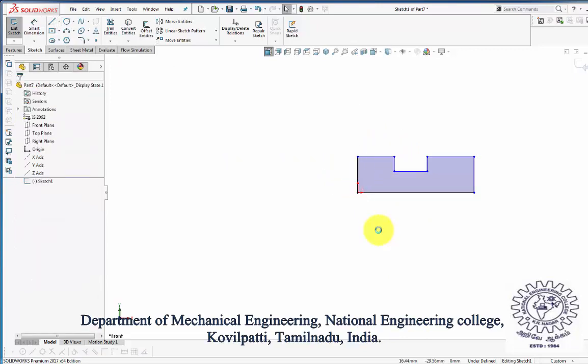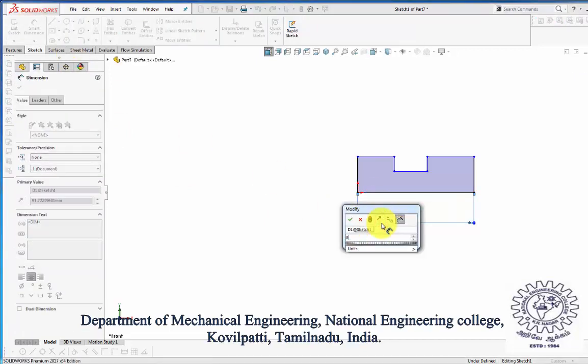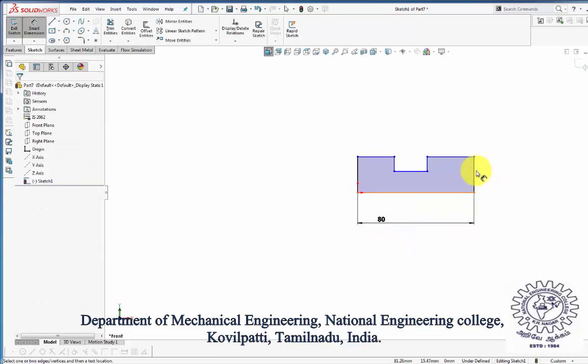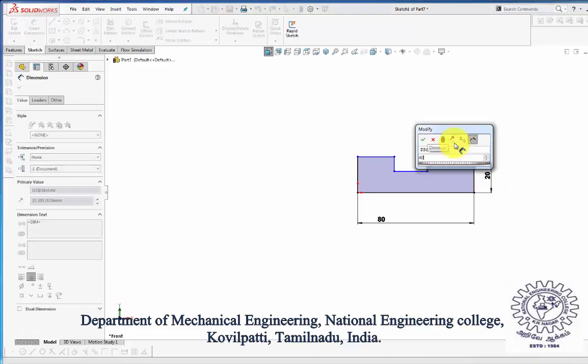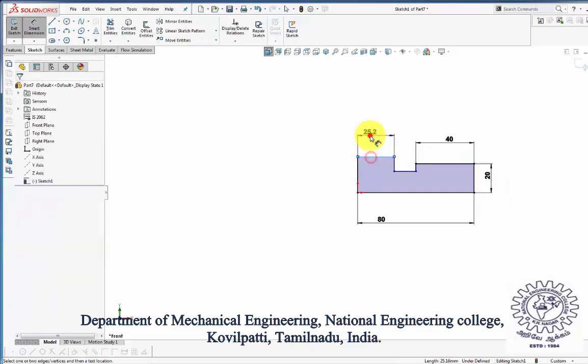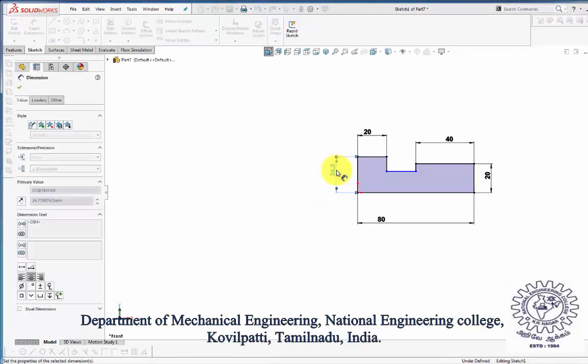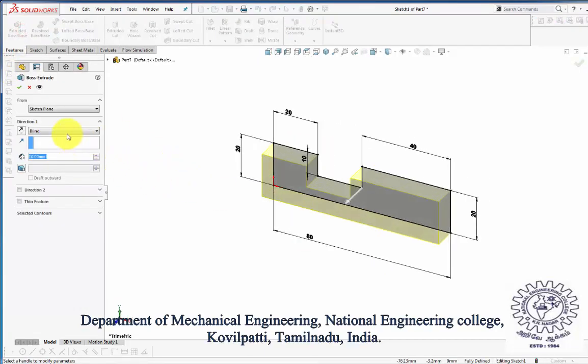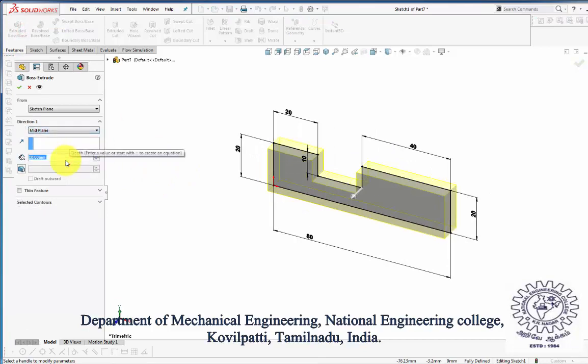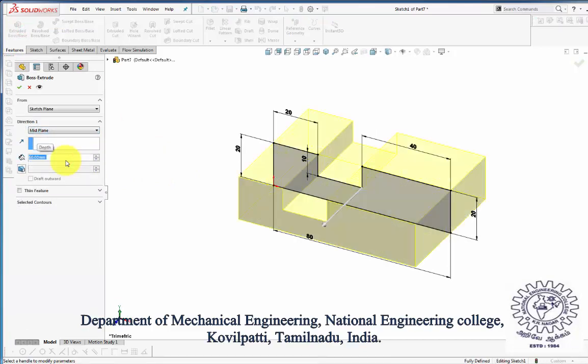After sketching, specify the dimensions as given in the manual using the Smart Dimension command. Once all the required dimensions are given as per the manual, now in features, select extrude boss, then specify the dimension and direction of the extrusion and also the end condition of the extrusion as a midplane.